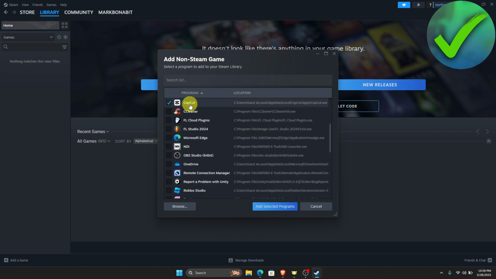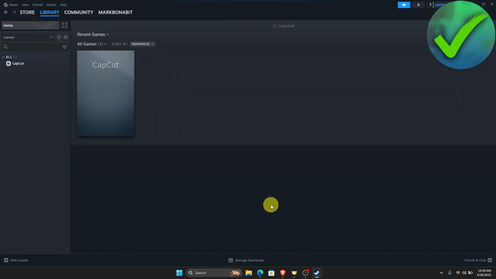Now what we're going to do is to click add selected programs, and it should now pop up right here on your list that is located on your left screen. That is basically it. That is how to add cracked games on Steam.